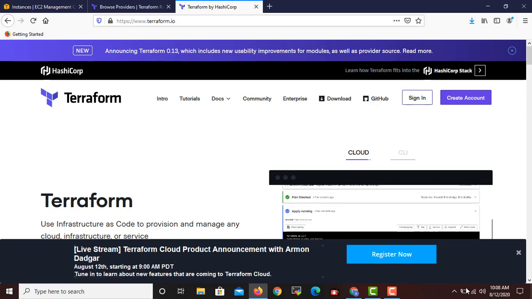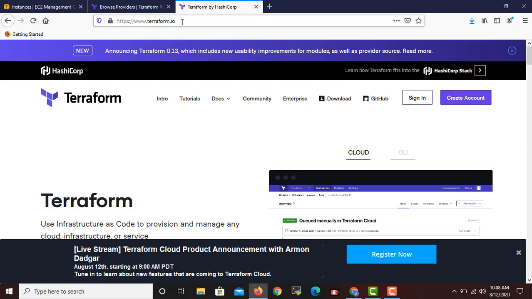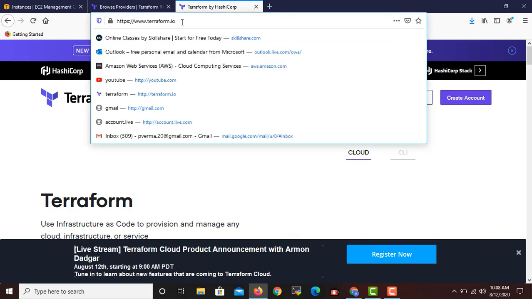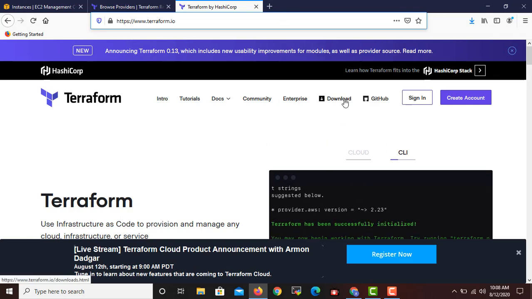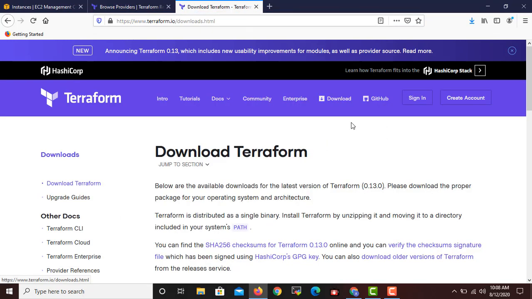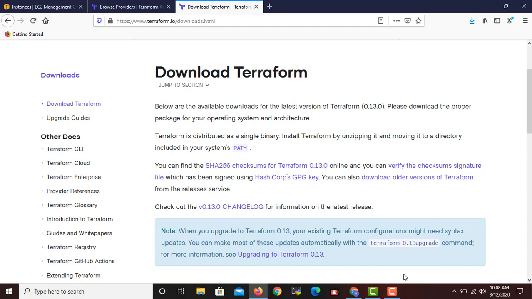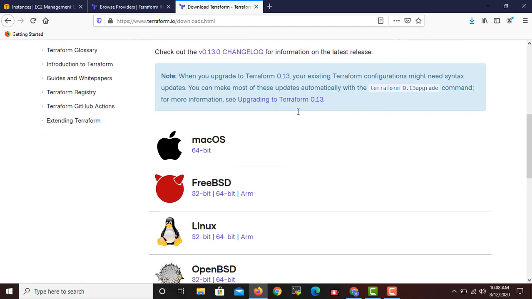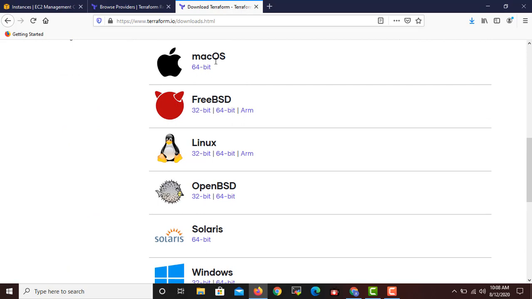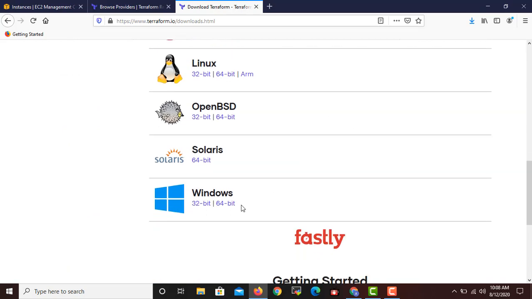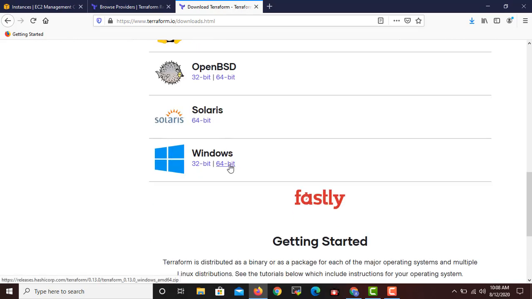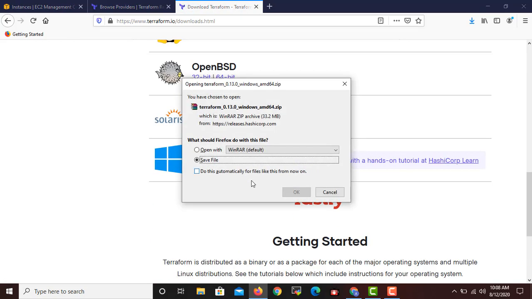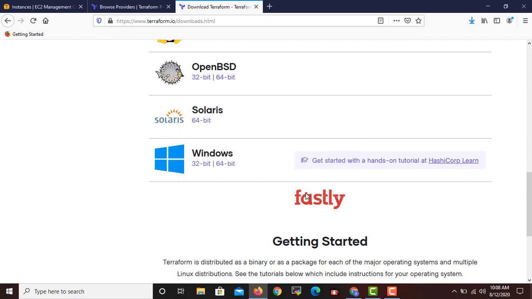So let's start. This is the site terraform.io, which is the Terraform site, and Terraform is a very popular tool. Now you have to go to the download option. This is my Windows system. There you can see that the software is available for different flavors. I need it for Windows, so I am downloading Windows. My machine is Windows 64-bit, so I can save this file. I saved it here.